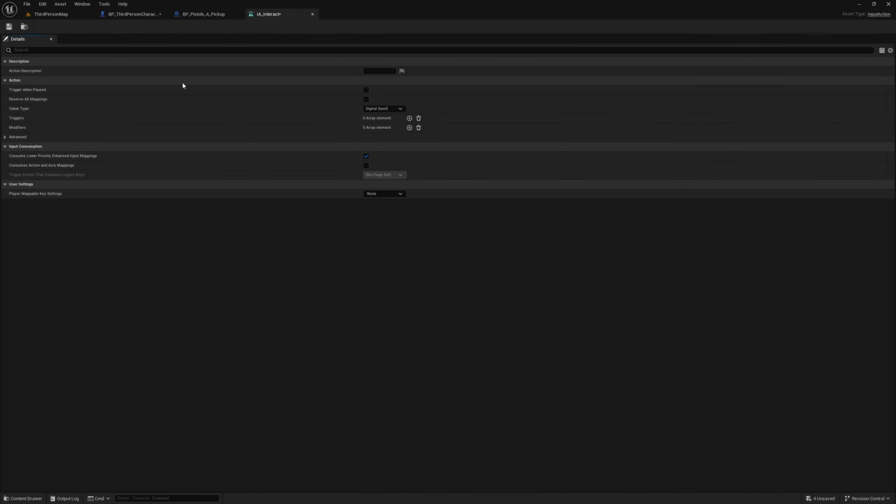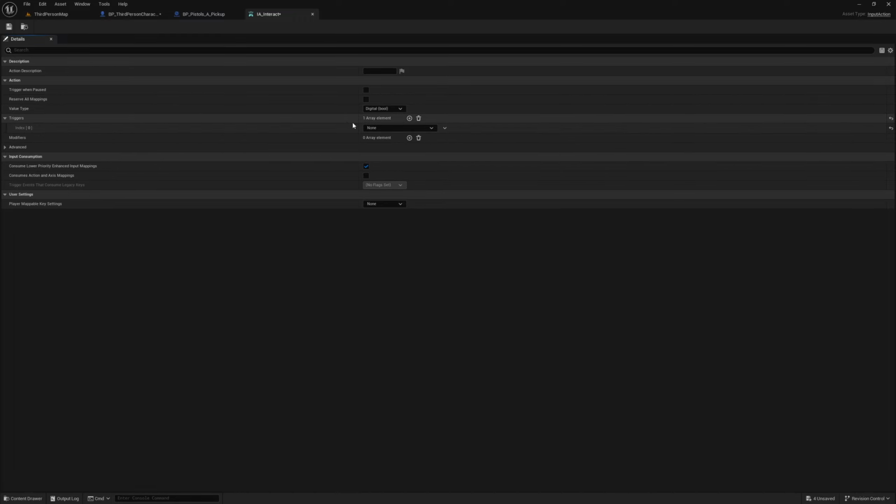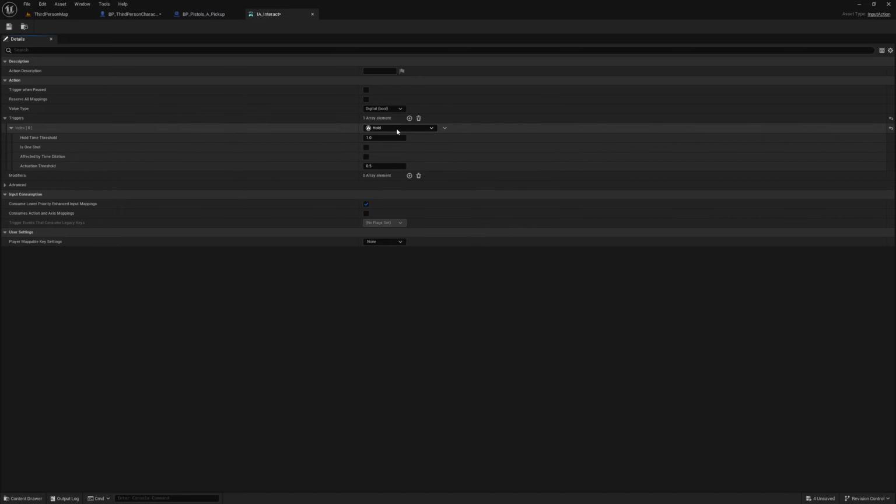Open this up. And what we're going to do is create a new trigger. So we'll add a trigger, and I'm going to change the trigger to hold, and then I'm going to drop down this index, and I'm going to change the hold time threshold to 0.5, and I'm going to check is one shot. So basically this will make it so I have to hold this button for half a second, and then it will only fire off one time because we've checked is one shot there. And that's all we need to do in here.